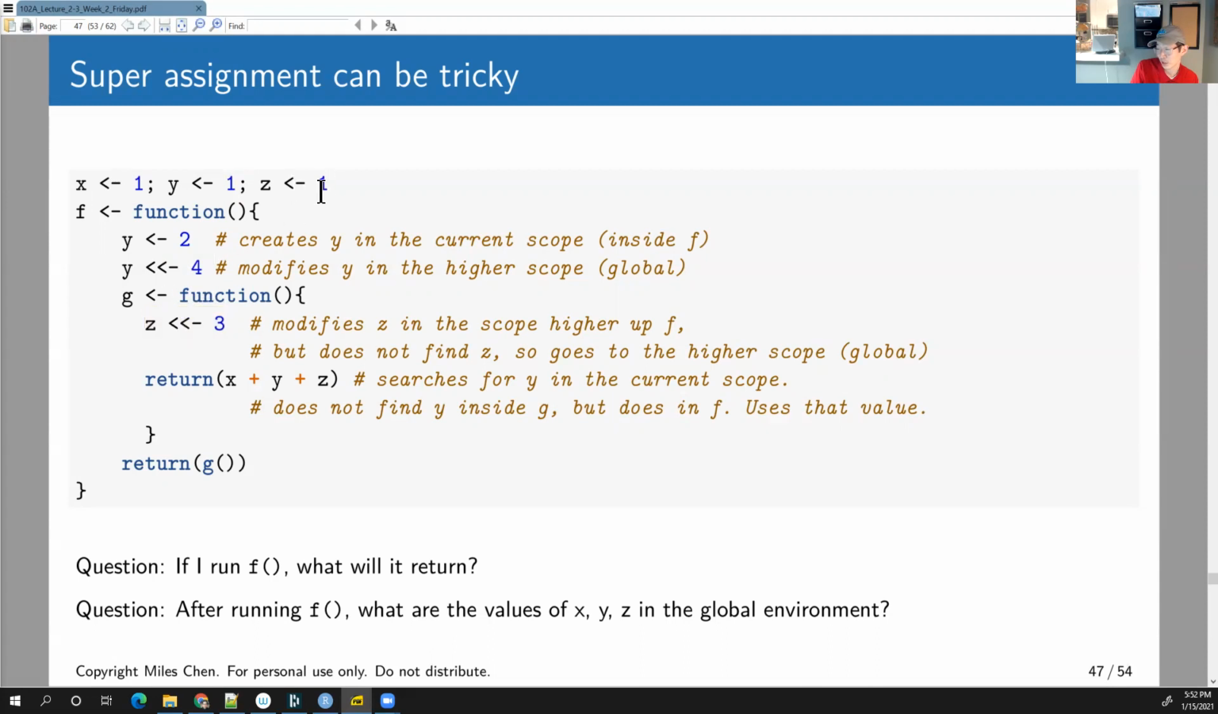So that's going to look for Z here. It doesn't find it. It goes to the global environment and it changes the Z in the global environment to 3. And then it says, all right, return X plus Y plus Z. Okay. It searches for X. It doesn't find it in G. Searches for it inside of F. It doesn't find it. And so it says, okay, X gets the value 1.